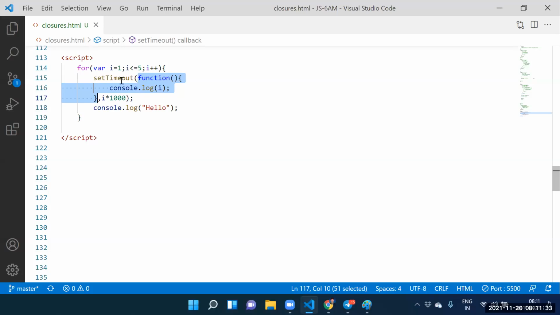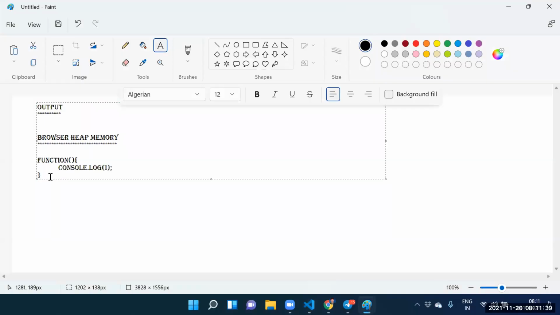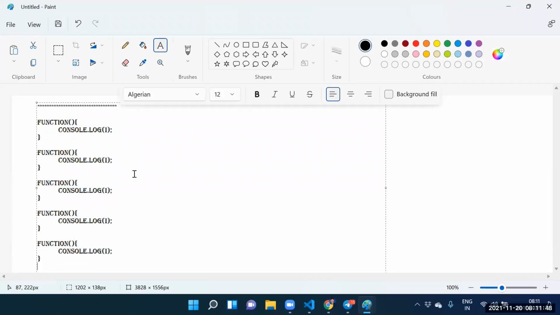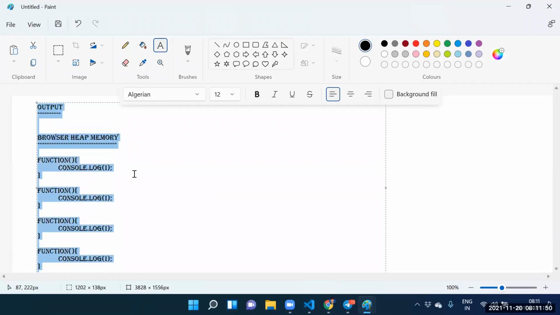This is setTimeout. How many times will it iterate? 5 times. So inside the browser memory, how many functions will be there? 5 functions. Second function, third function, fourth function, fifth function. How many functions do we have here? It contains 5 functions.